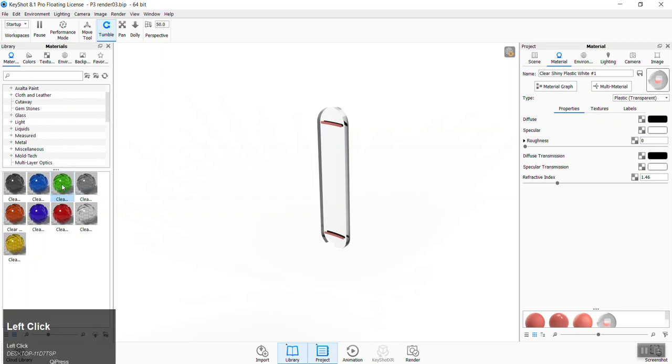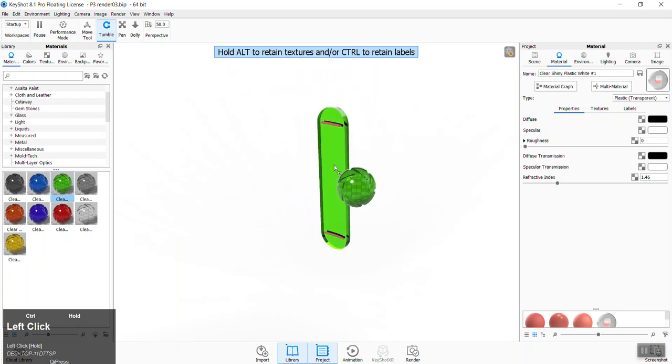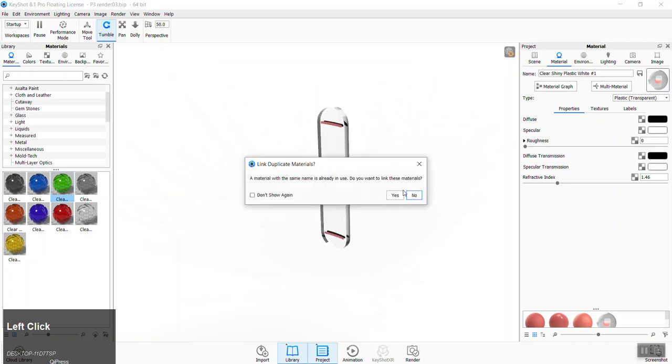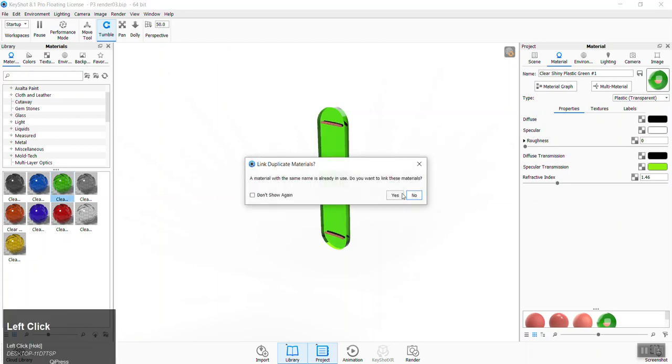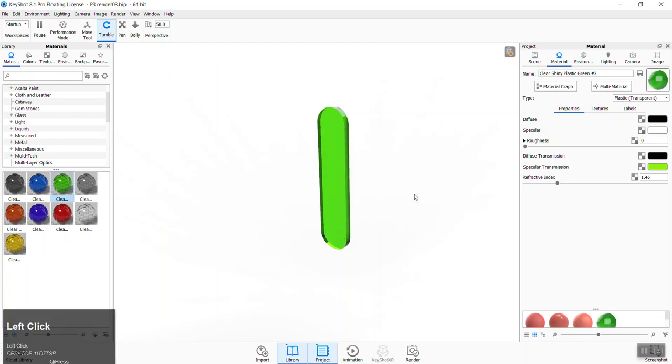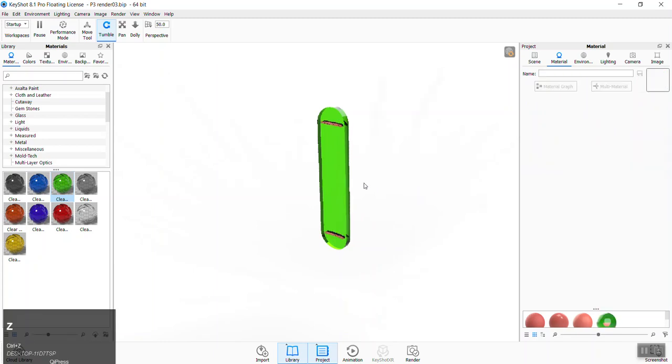If you click on the material, so let's say I want this to be green, but I want my labels to stay. I click and drag the material. If I hold down Control, you'll notice it actually tells me at the top, hold Alt to retain textures or Control to retain labels. I'm holding down Control, I let go. It wants to match, just say no. But you'll notice it kept the labels. If I don't do that and just drag the material over and let go, the labels disappeared. See that? So anytime you update material, if you want to keep a label, just hold the Control hotkey down.